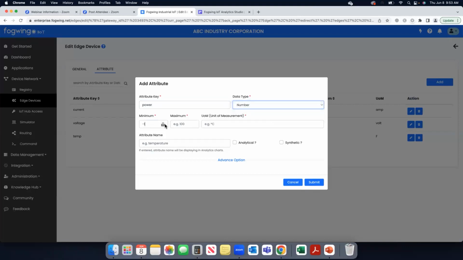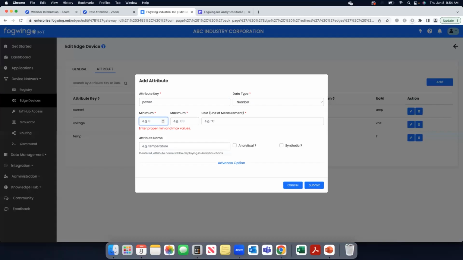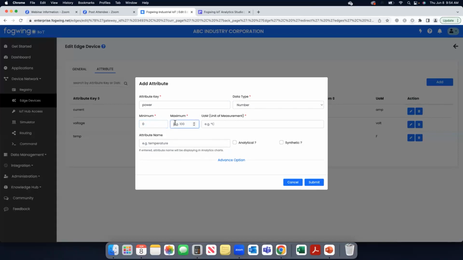So it's a number type. Minimum 0, maximum I'm expecting like 1000. Then I'm going to declare it as synthetic because I'm going to calculate this. So the default value is 0. Synthetic means it's not coming from the device, but you need to calculate it in the cloud. So you need to synthetically create the data.